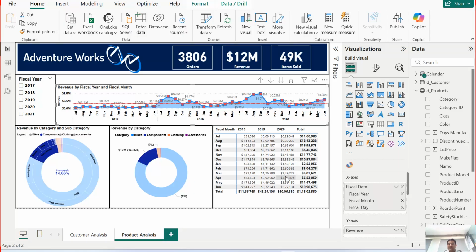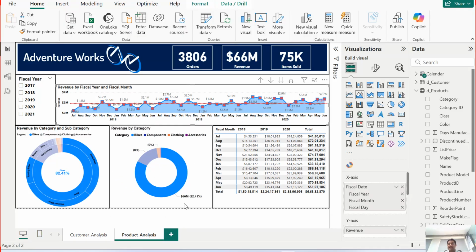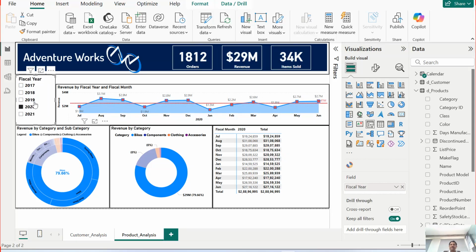And the detailed breakup is given over here, right? Say for example, if you want to see what has happened in bikes, 66 million is there, but this is for all years. But if I want to check it for only one year, say for example what happened in 2020, if I slice my data by 2020, you will see the revenue in August and September was 3.1 and 2.9, right? The total revenue is 29 million, and the detailed breakup is over here.